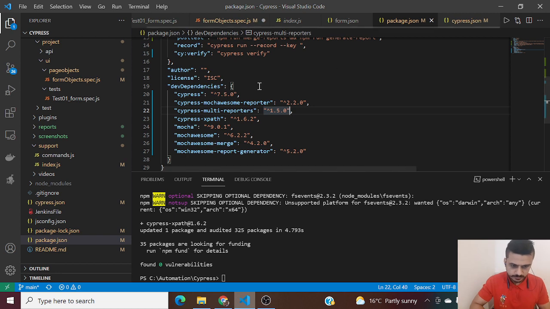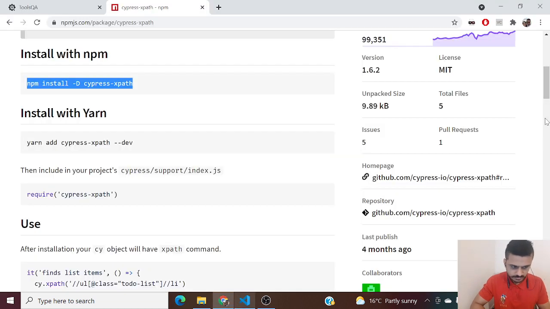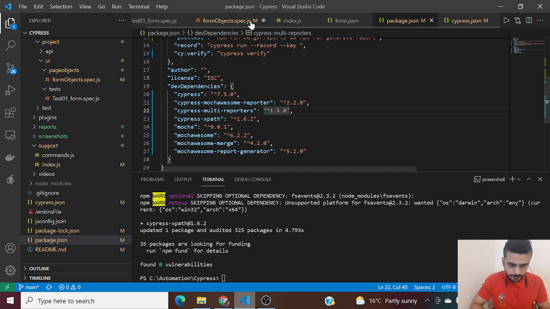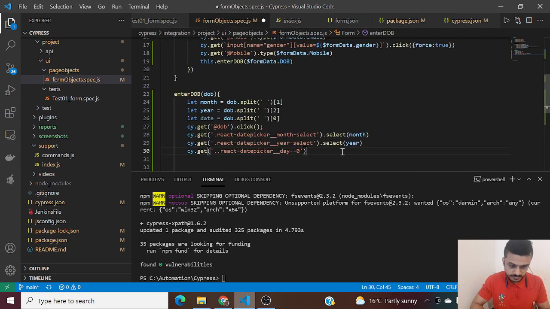So now we have XPath, but how can we use that XPath? If you see, they have given an example also. Generally we do cy.get, but if we have to use an XPath, we have to do cy.xpath and then pass in your element. That is what I'm going to do. Though you can handle it using if-else logic also, but let's just do it with the XPath.